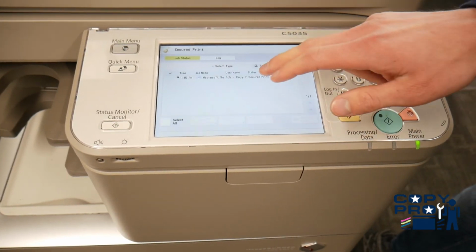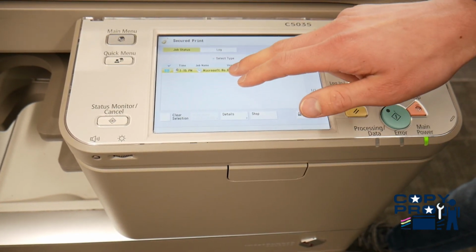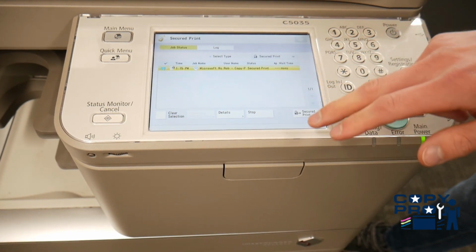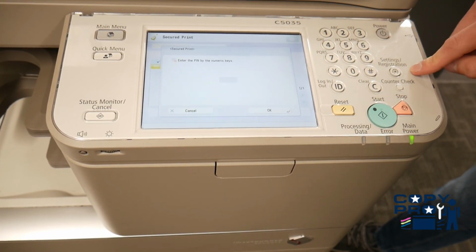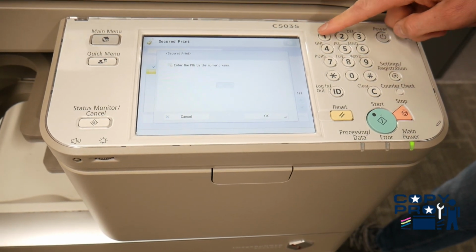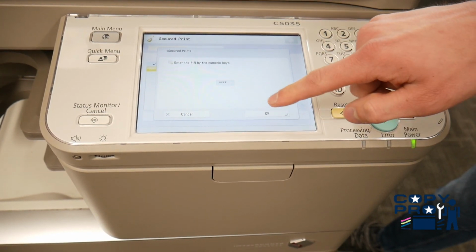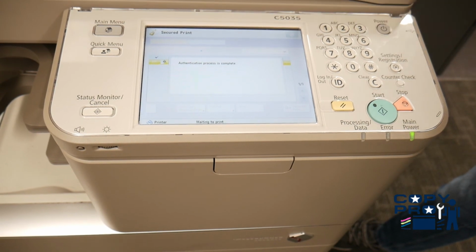This is the print that I sent. You want to make sure it's your username, name of it. Click Secured Print. You're going to type in the PIN that you set up. I made mine ultra secure, 1234, OK, and then it prints.